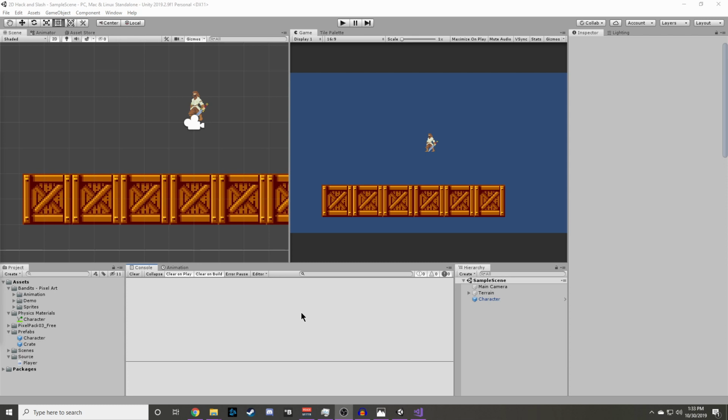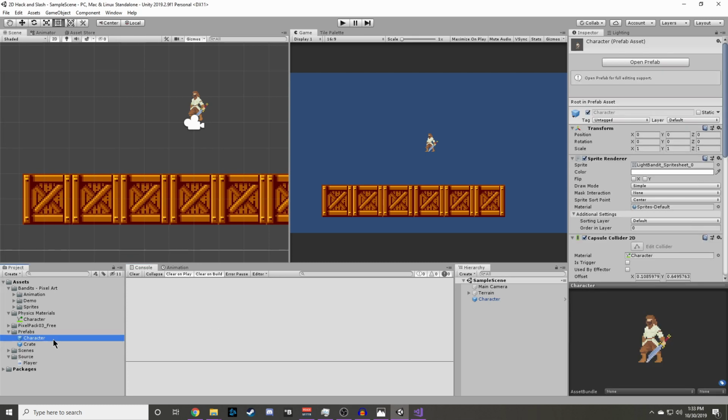Now we're going to create our enemies and set up our player's melee attacks. In the prefabs folder, we need to duplicate our character prefab. Hold Ctrl and press D, and then rename it to enemy.